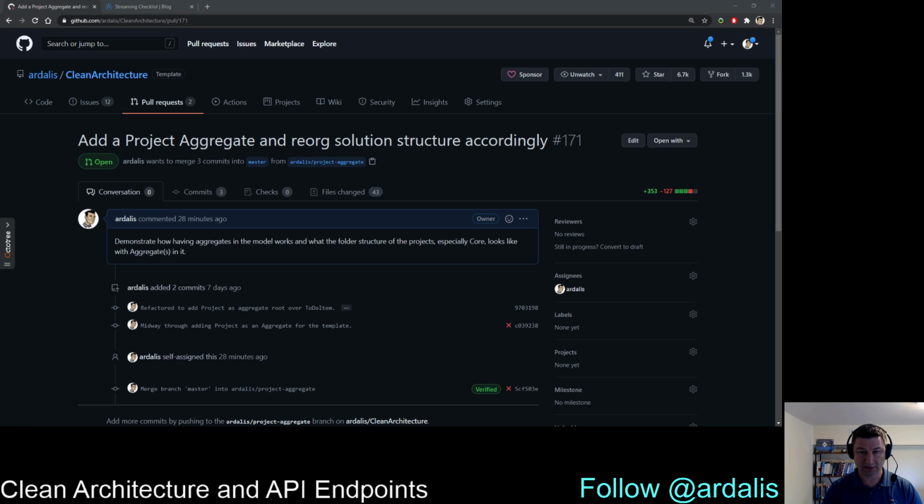Let's see. So today, let me just change this bit right here. We're going to talk about clean architecture and aggregates. How about that? Alright. So if you were here last week, you would have seen that we started on this task of reorganizing my clean architecture solution.